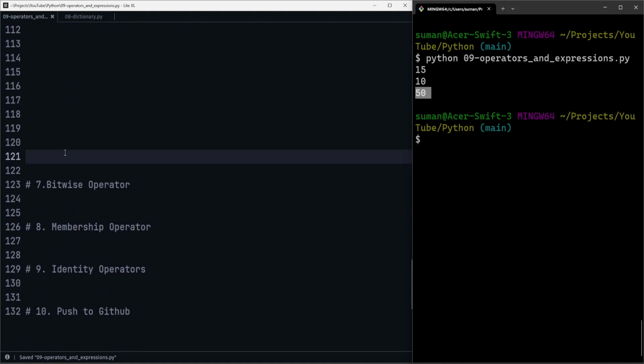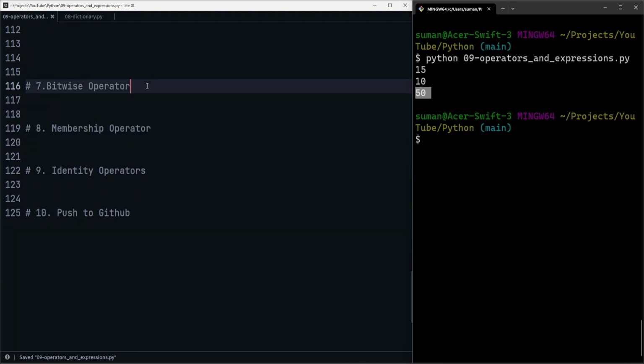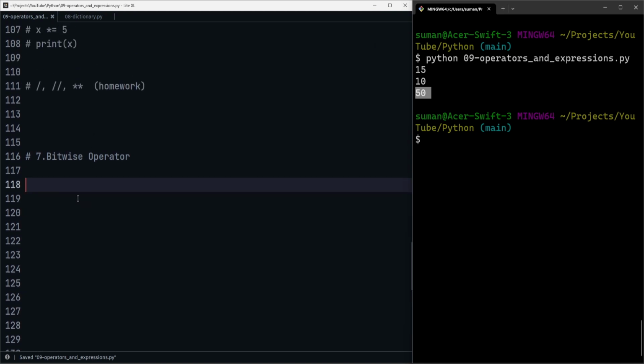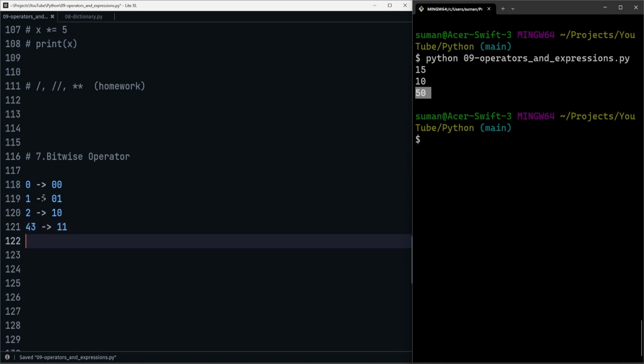These are bitwise operators. To understand bitwise operators, you need to have a little bit of general knowledge about how binary numbers work. So in binary, if you are taking 2 bits at a time, 0 means 00, 1 means 01, 2 means 10, 3 means 11, and 4 means 100. Like this it goes on.